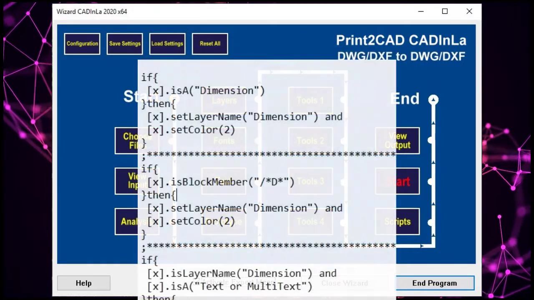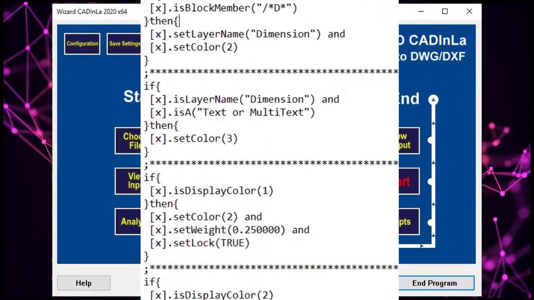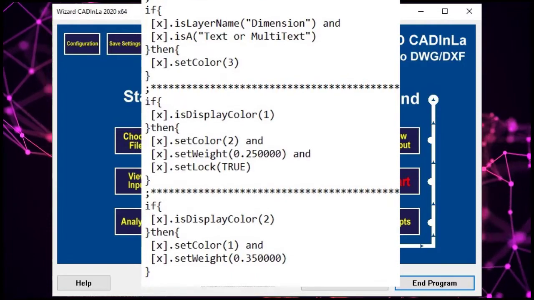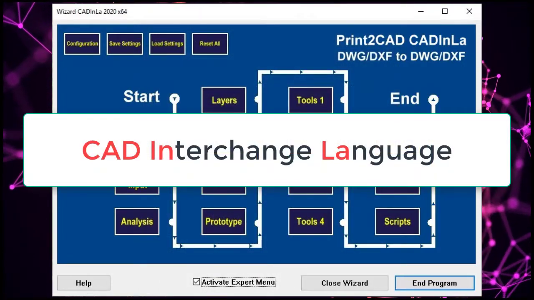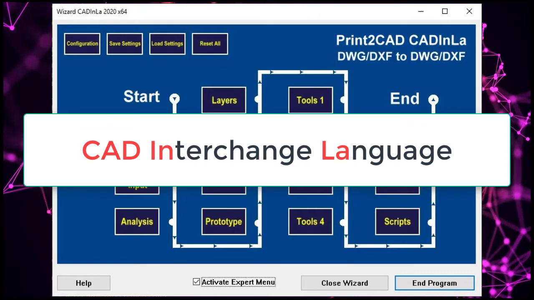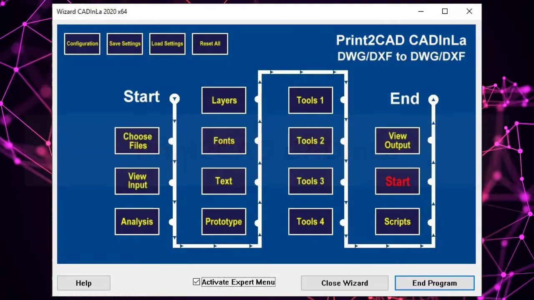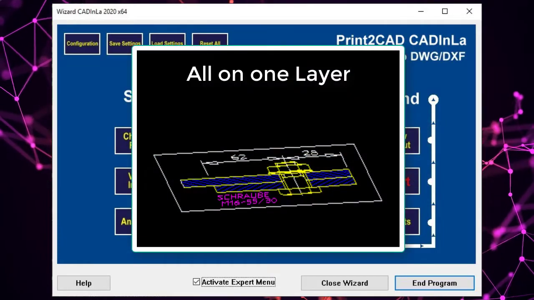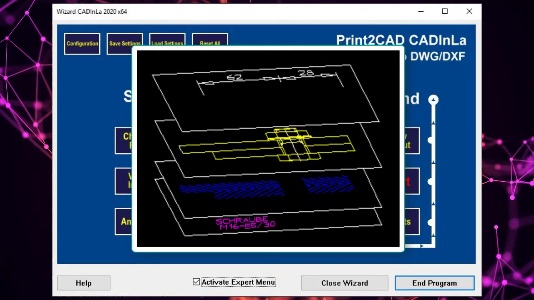CADInLa offers a special programming language for advanced changing of the layer structure. The abbreviation CADInLa comes from the full name CAD Interchange Language. Almost all complicated layer structure changes are made possible using this program.